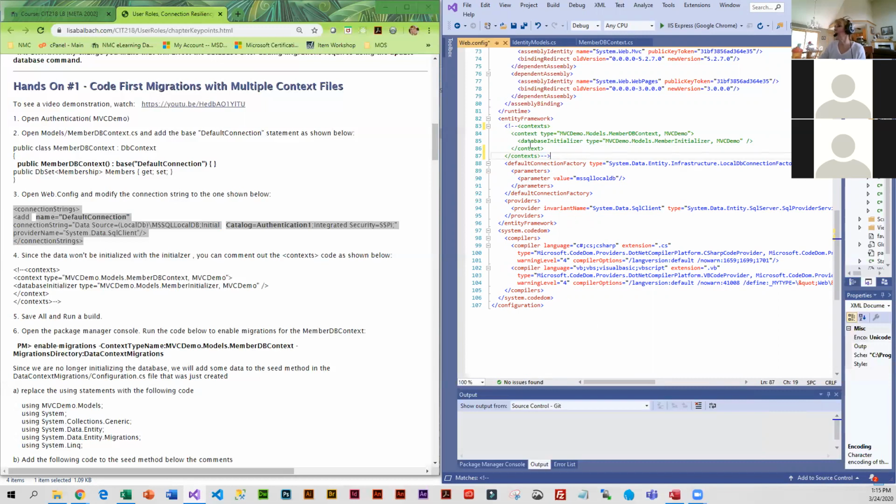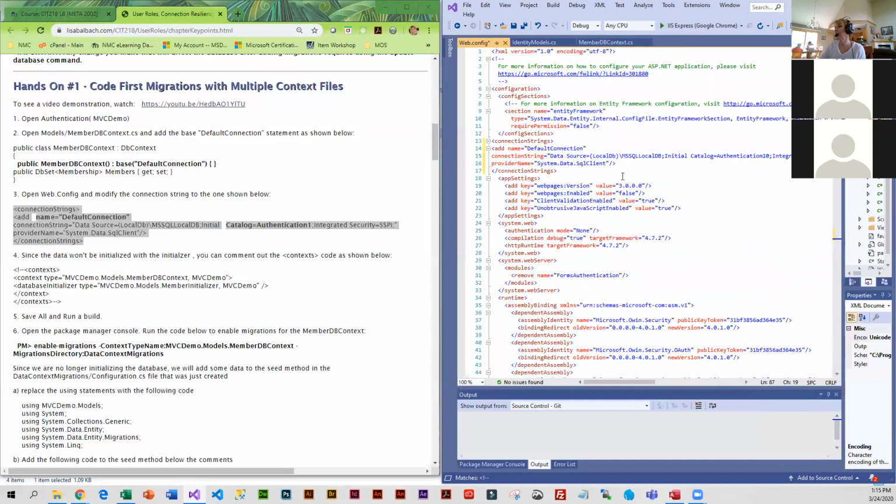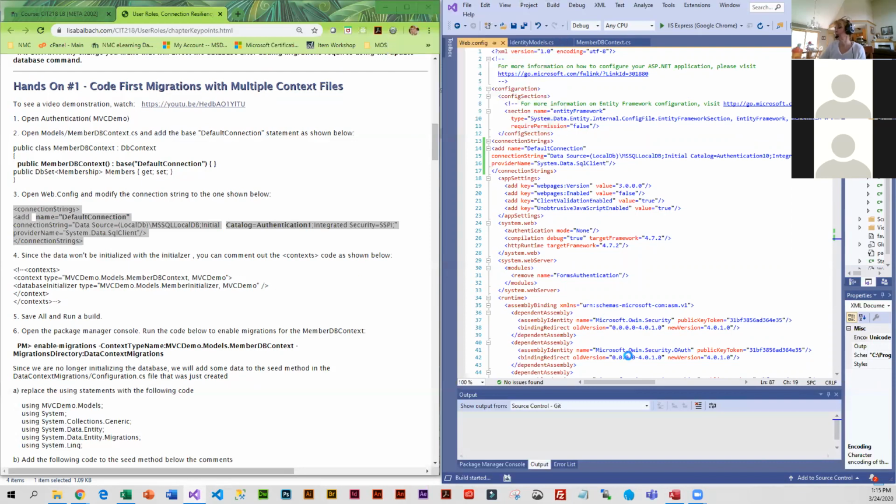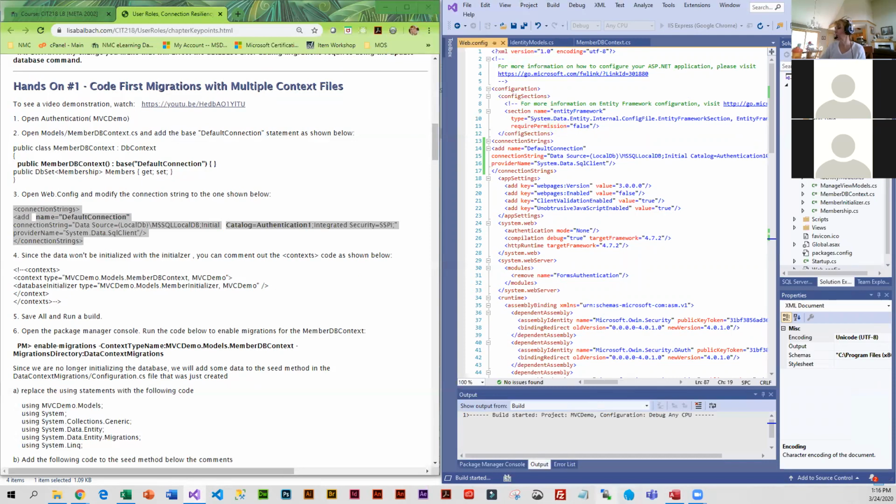So once you've got the comment and we have changed the code for the connection string, going to go ahead and save everything. And then you're going to want to run a build. And hopefully that succeeded for everybody, right?